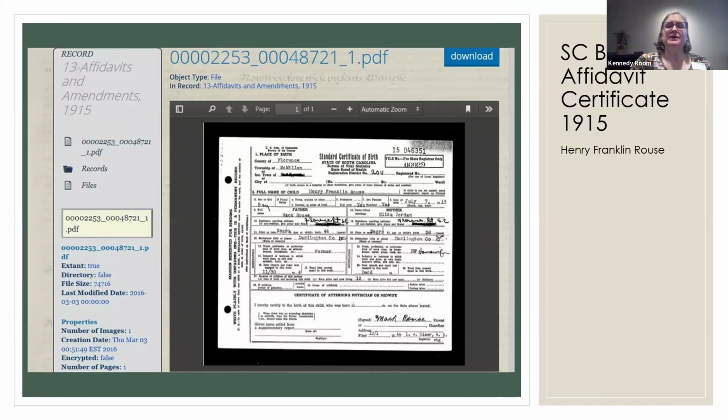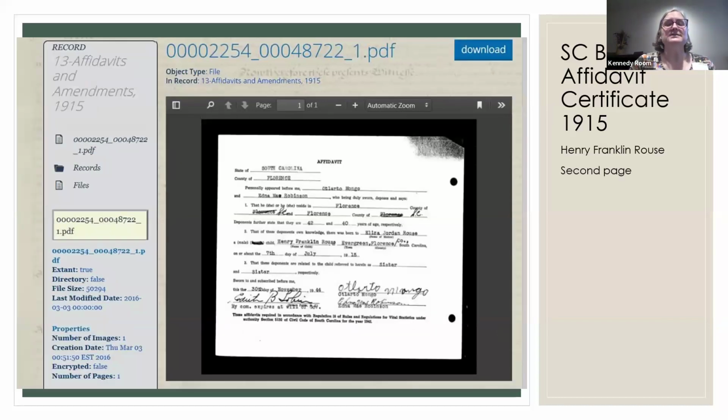So I randomly chose a 1915 for our Rouse, Henry Franklin Rouse, who, as far as I know, is no relation to me. But I like to use that surname just because it's not Smith. Now I have Smiths in my line. But it's kind of fun to research other Rouses because there aren't that many of us. But you'll see that this is an affidavit certificate, which means you're going to want to look at the back. Always look at the next page, just in case. Because this one has an affidavit from the parent saying, hey, this is what this was. This is when my child was born, that kind of information. So always check the back.